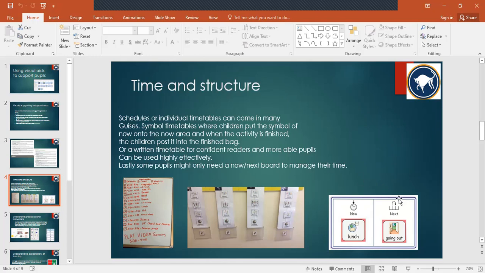And then obviously to support transitions, now and next boards are really good. So lunchtime and then going out, or going to the ARC and then playtime, or going to read and then going home. If children are in crisis, or have had a bit of a tricky day, these are always quite useful. Or when you're going out and about, because you can have them on your lanyards, and they're really mobile if the children need that kind of structure.